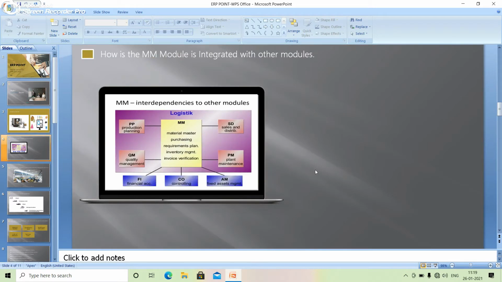How is SAP MM integrated with the other modules? The MM module deals with material procurement based on the production required. Therefore, it is linked with the PP module, that means production planning, and also with the SD module, that means sales and distribution, because it uses the information about the quantity and material to be sent for production.